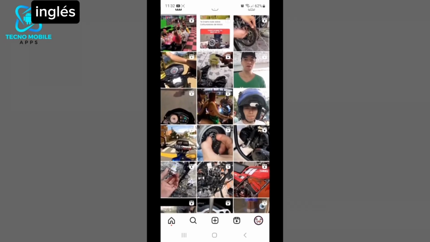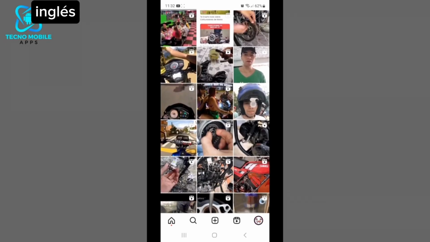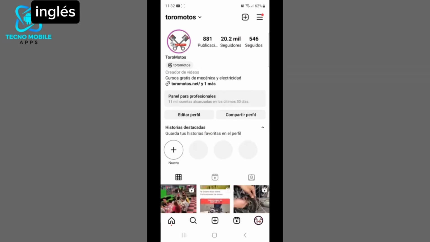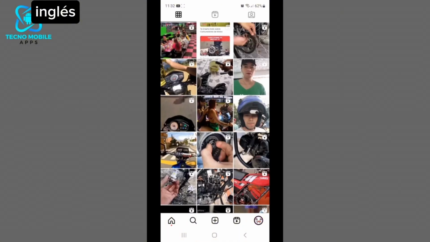So I hope you like the information, and this is how you can archive photos, stories, and then recover them.